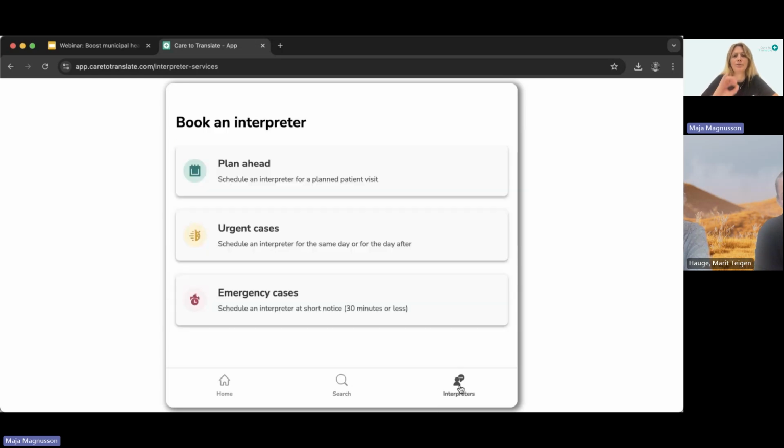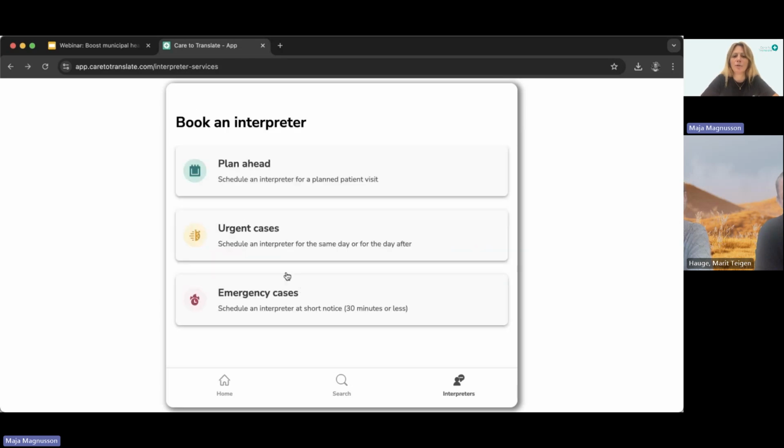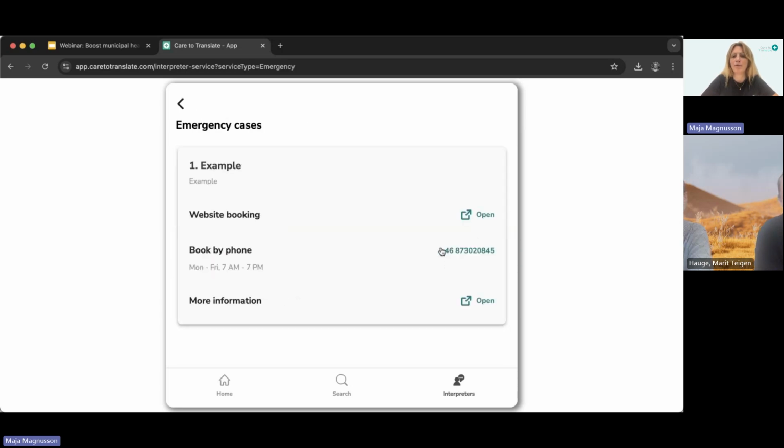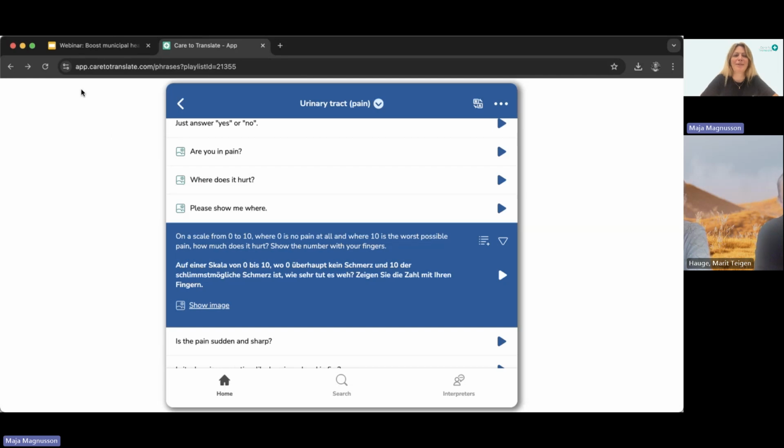In this case, you can actually select what type of interpreter you would need to use. You can schedule them through scheduling links, or you can also use the tab to add a phone number and to call the interpreter right from the app. All right, and this was the app.